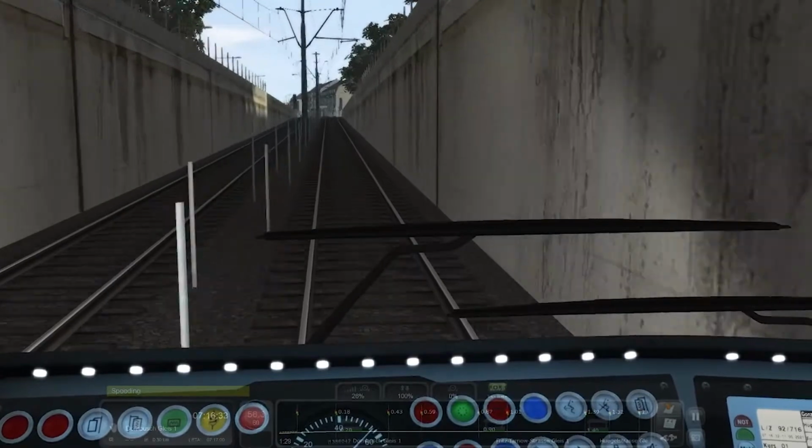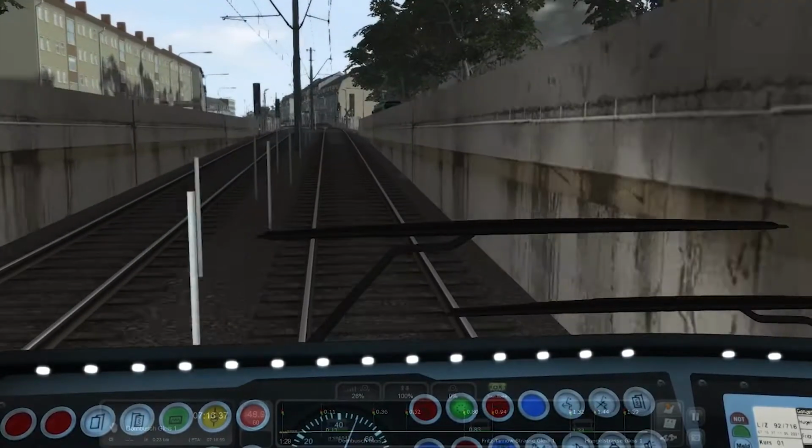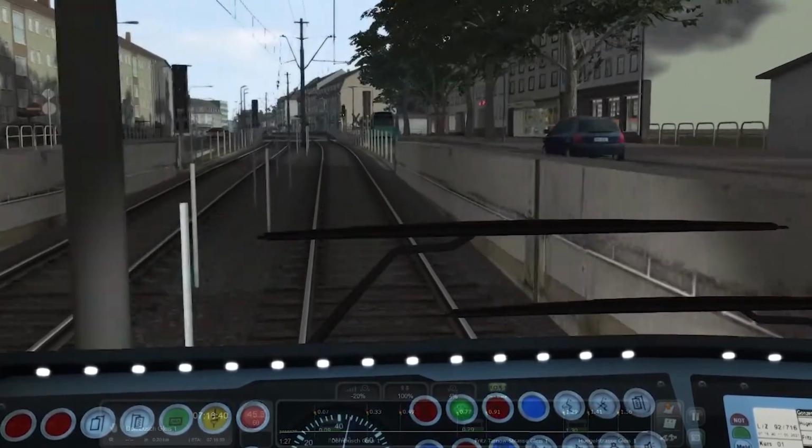Now I appreciate that in the city there's not a lot to see. Now we're in the above ground section. There's a lot more to see now.